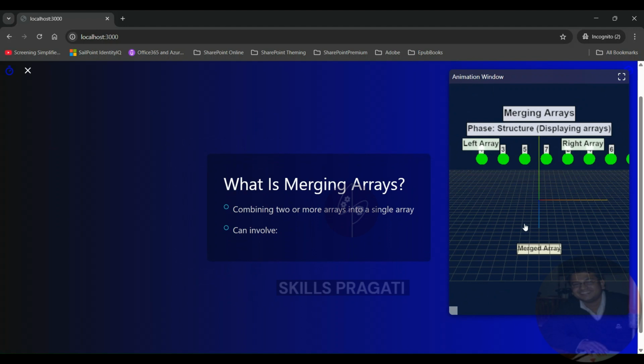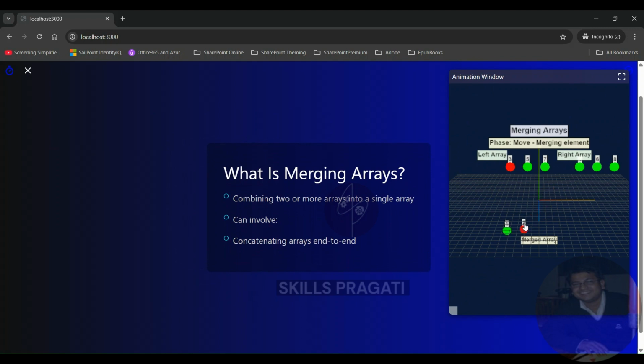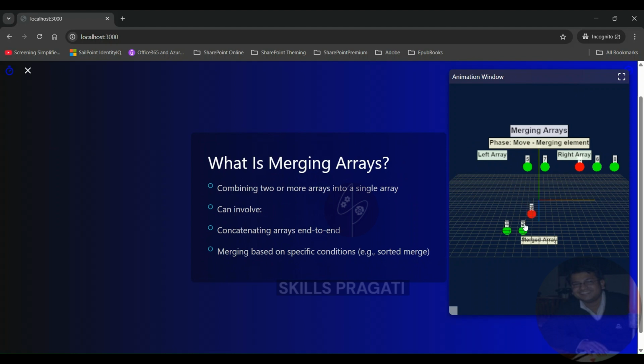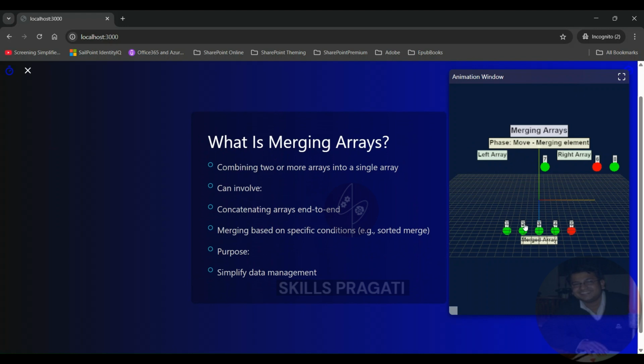This process can take several forms. You can simply concatenate arrays end to end. Alternatively, you might merge arrays based on specific conditions, such as performing a sorted merge. The purpose behind array merging is to simplify data management and facilitate operations on aggregated data sets. This operation is common when you need to consolidate data from different sources or prepare data for further processing.